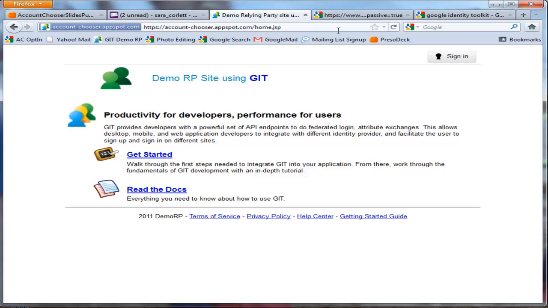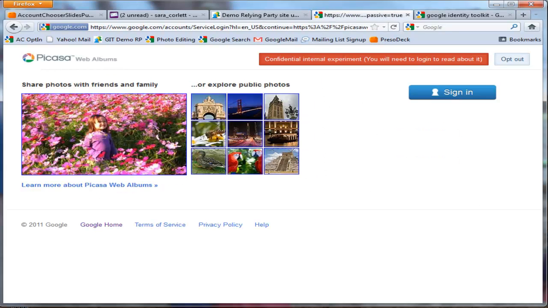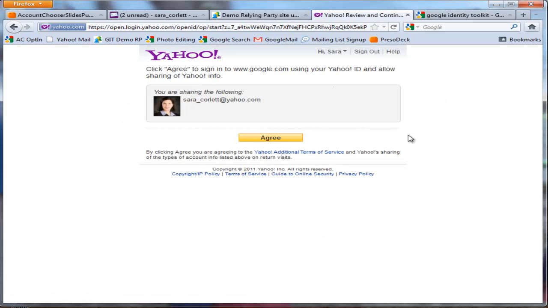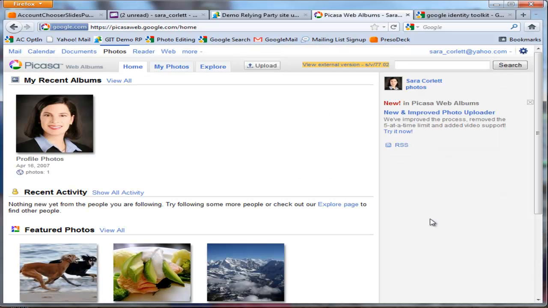Now, let's say she visits an online photo sharing web service. Again, she notices a standard sign-in action and clicks it. She notices the Yahoo Mail button and clicks it. She would then be asked by Yahoo to confirm she wants to sign into this website, and with a second click, she is then logged into the site. That is all she has to do.